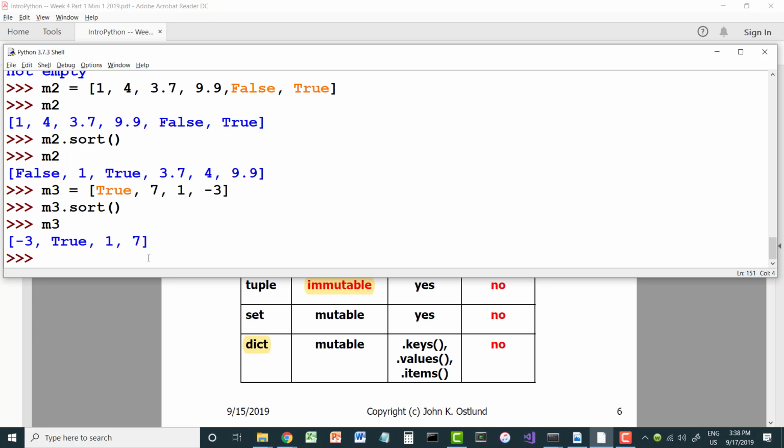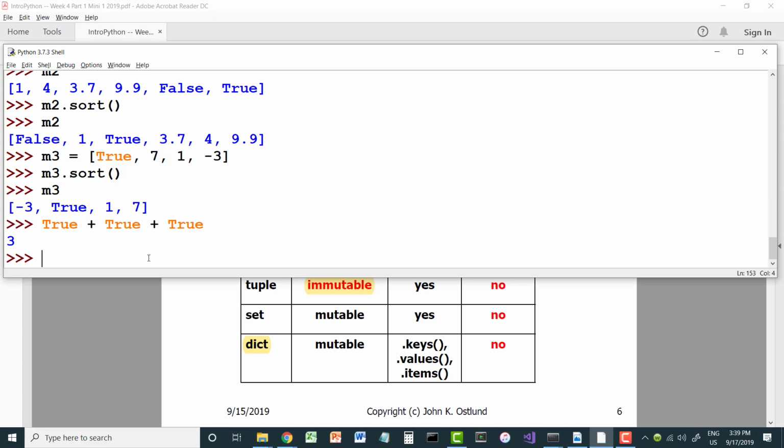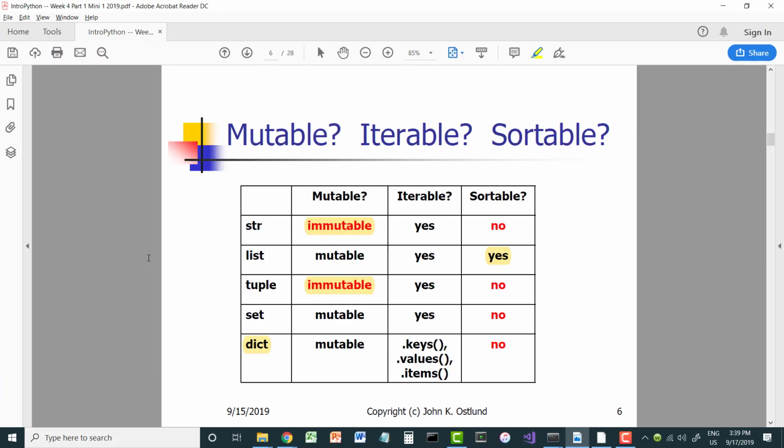Believe it or not, you can do arithmetic with Booleans. You can say true plus true plus true and get 3. Okay, again, I'm not going to evaluate you on that. But what I was trying to do here was to show that you can sort lists.